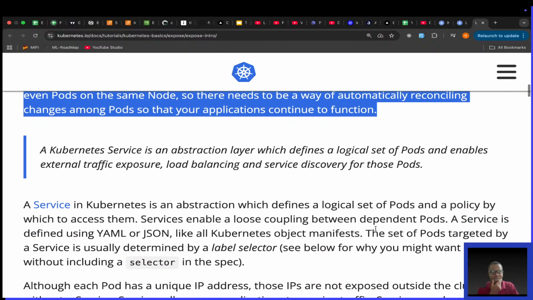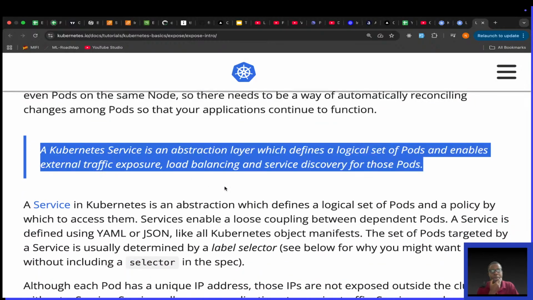Let's continue. They're saying a Kubernetes service is an abstraction layer which defines a logical set of pods and enables external traffic exposure, load balancing, and service discovery for those pods. So it's simply another layer for exposing a collection of pods on a node, and it enables people from the outside world to access these pods, and also it enables load balancing.